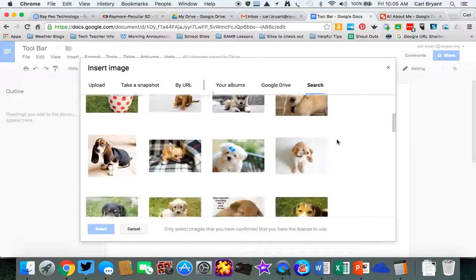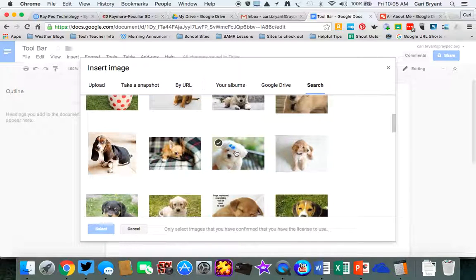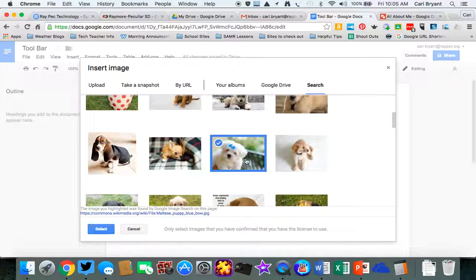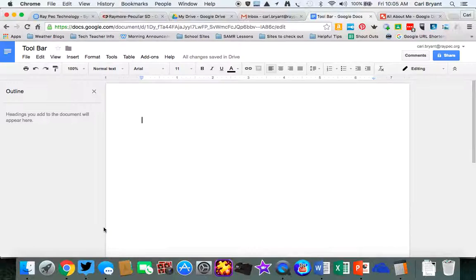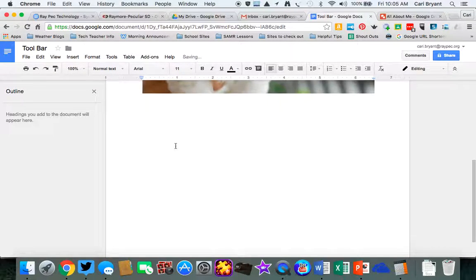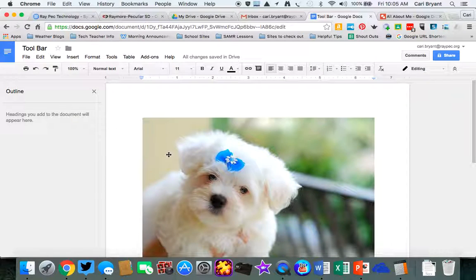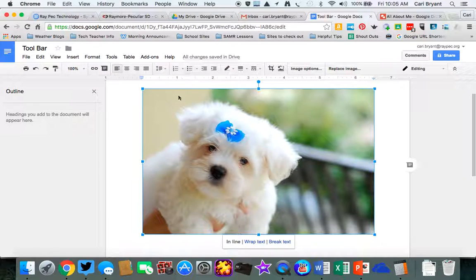And when I find a picture that I want, let's say I'm going to pick this one. It kind of makes me think of one of my dogs at home. So I've clicked on it. I have my bar around there, and I'm going to click Insert. Now, as you notice, my picture is here. I want you to watch what happens to my toolbar when I click on my picture. Do you guys notice how my toolbar changed a little bit?